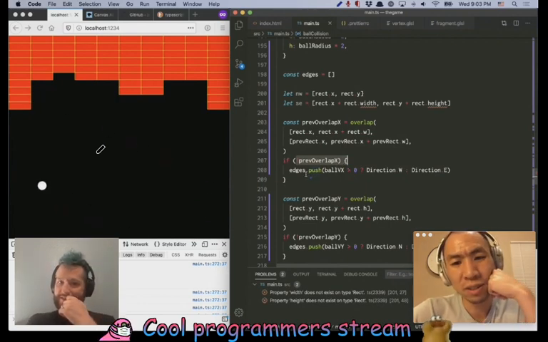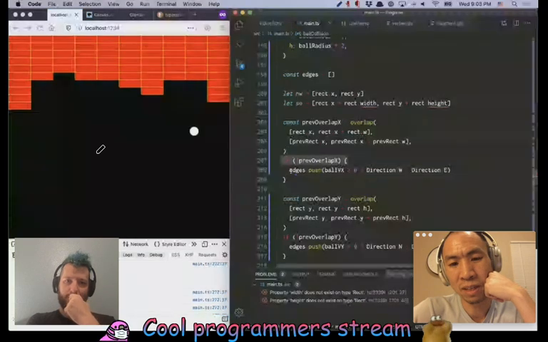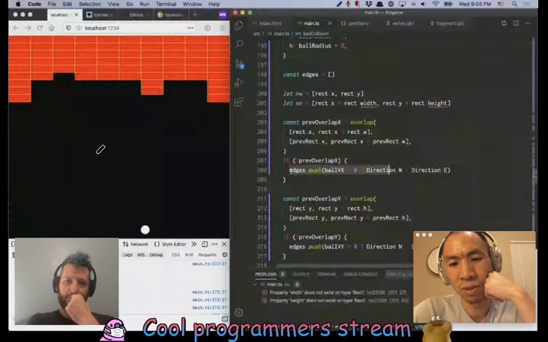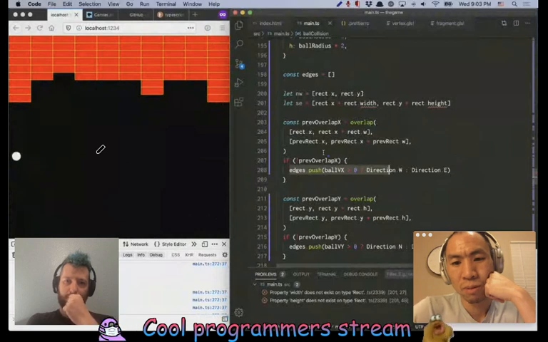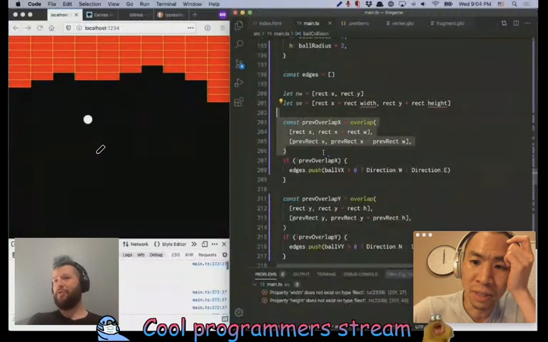It's weird because the logic here seems sound. If prev overlap x, if we weren't overlapping on the x-axis before, then push the west edge if the ball is moving to the right. I mean, that logic looks pretty good. I guess what I'm saying is, what if the previous overlap is correctly not on both because the ball is moving too fast?